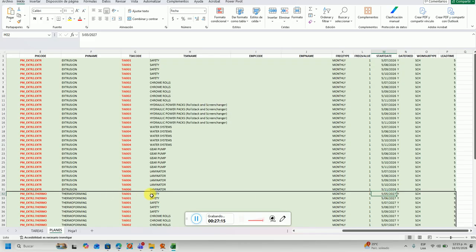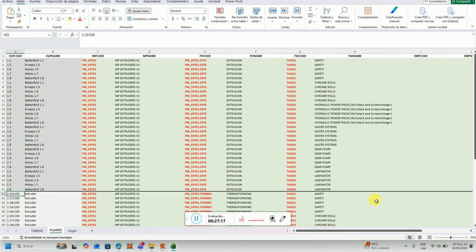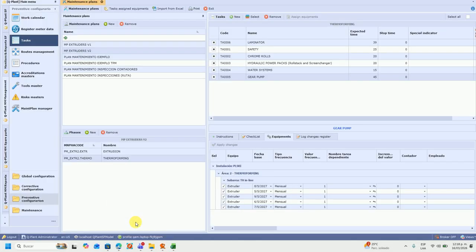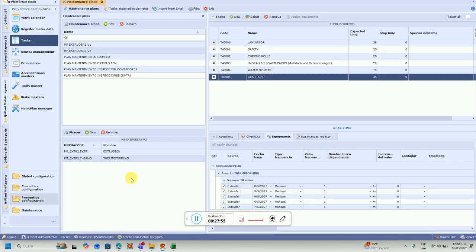In this one, the task is the same, but the equipment is very different. For example, note that although the task behaves differently because it belongs to different phases and is assigned to different equipment, the step-by-step process for the task is exactly the same as what we saw in the first example. So let's go back to the tool, in the maintenance program, and see which equipment these are assigned to.